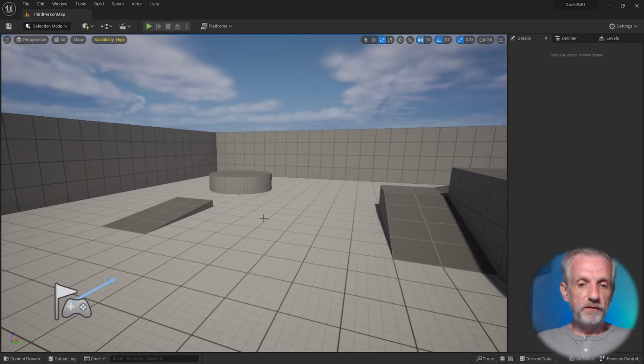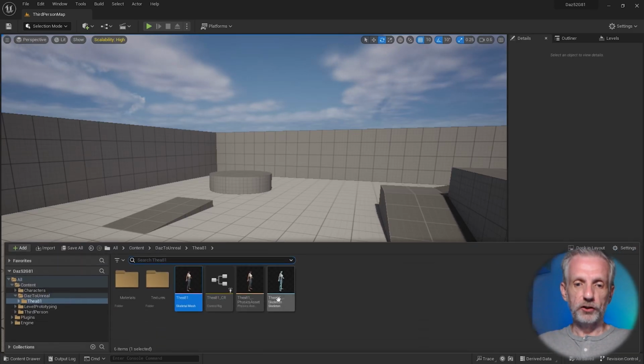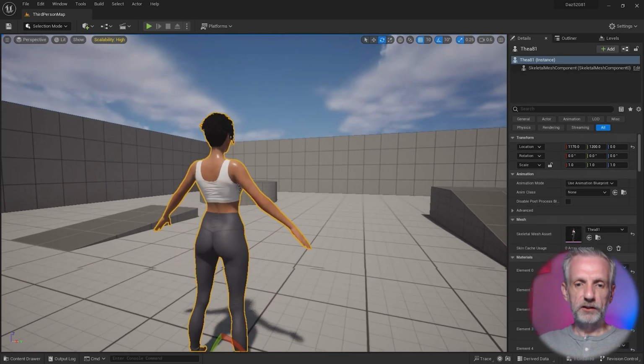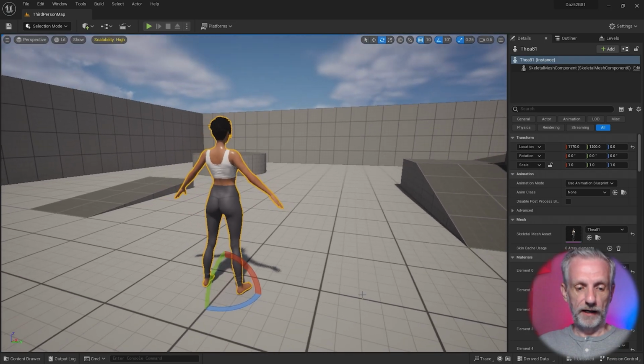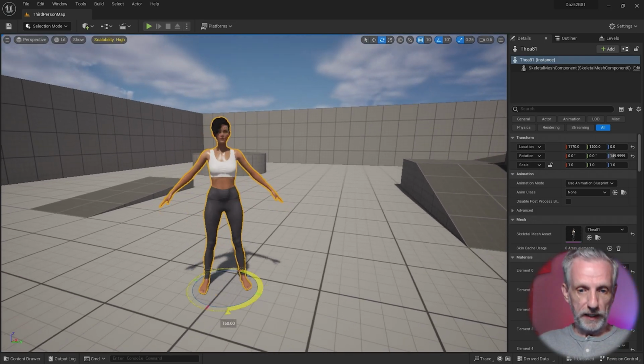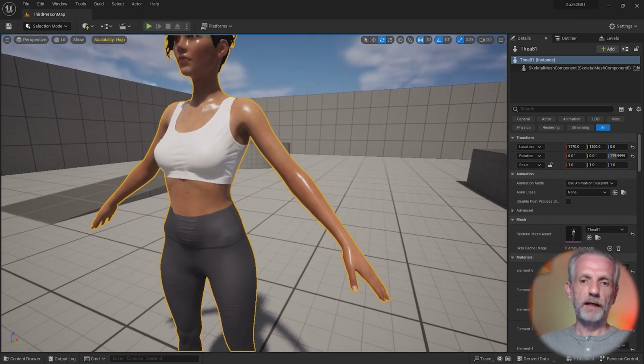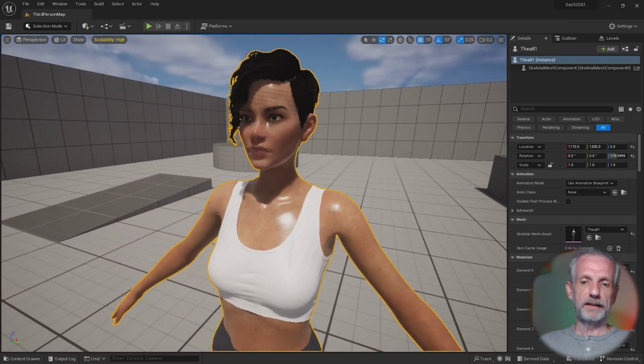Let's take a look at how we can fix materials in Unreal Engine 5.2, in fact, but of course it'll work in earlier and later versions of Unreal Engine as well. This here is a Genesis 8.1 character that I have called Thea. Hello, Thea. Let me just spin you around and have a look at the problem that we sometimes encounter with Genesis 8 characters in Unreal Engine.